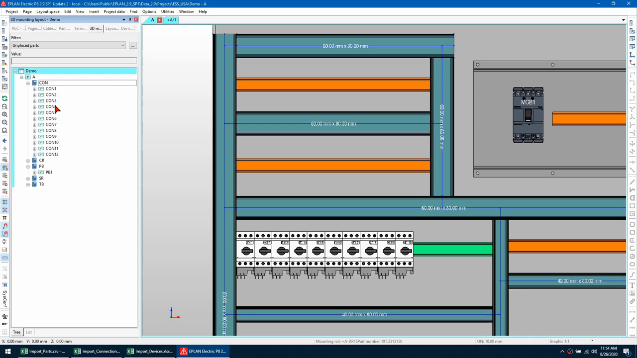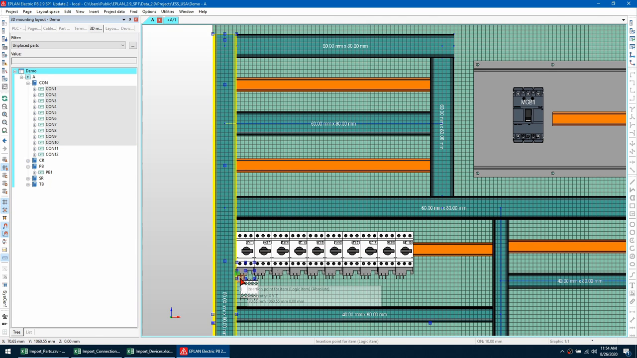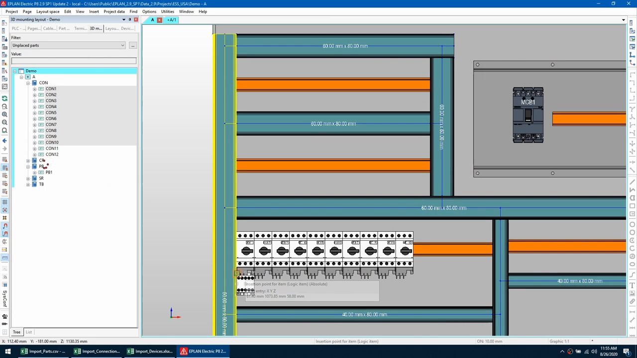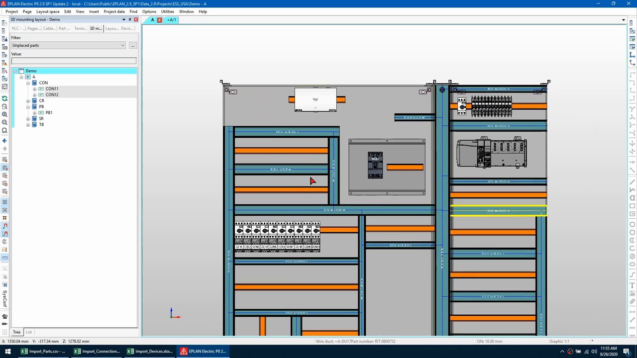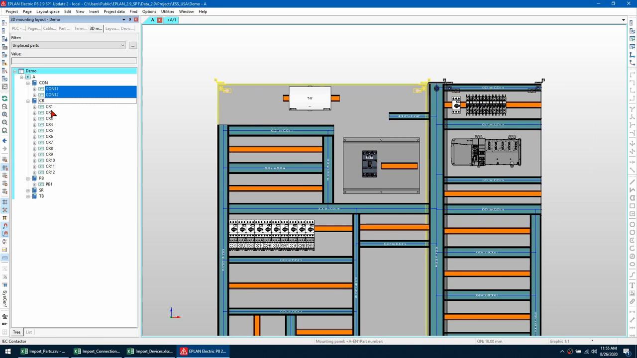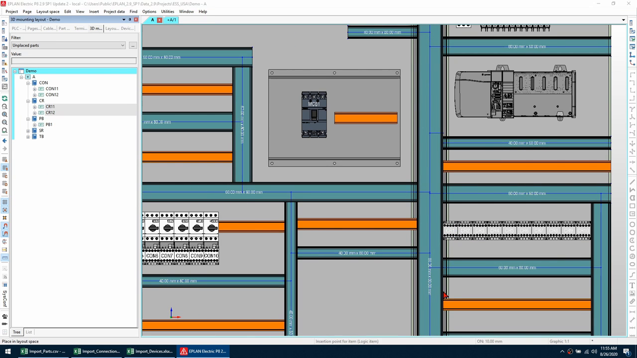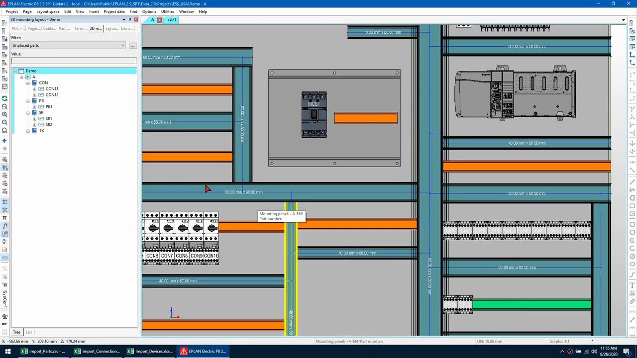And I can look at my contactors. I've actually got 12 contactors in this, so I need 10. I can just also place those as needed. And then I've got some control relays. Again, I've got 12. I think I only need to place 10 on this first rail. And I've still got two spare, so I'm going to place those down here also.